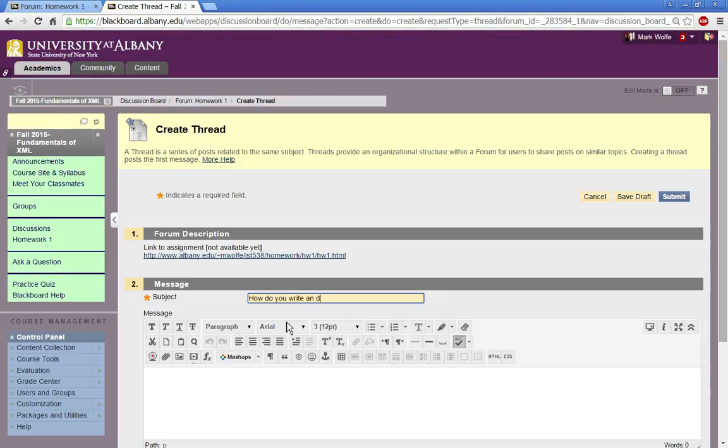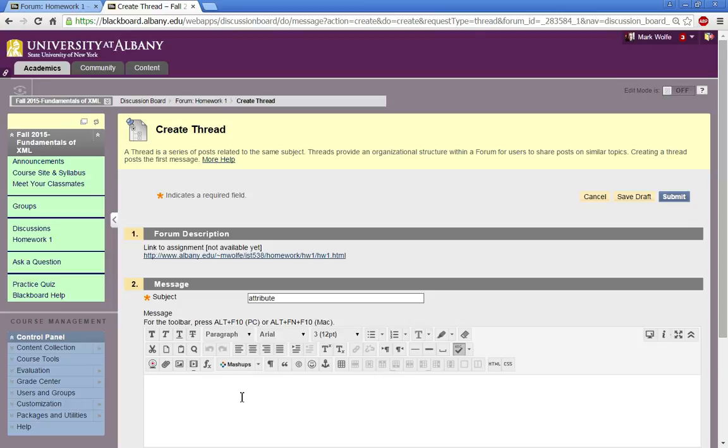I know it's a question, so you don't need to write the word question in it, but how do you write an attribute? Or you could just have attribute in there, that's enough. And then down here you say, how do you create an attribute? I've written mine something like this, but there are errors. Please look at my code, help if you can, something like that.